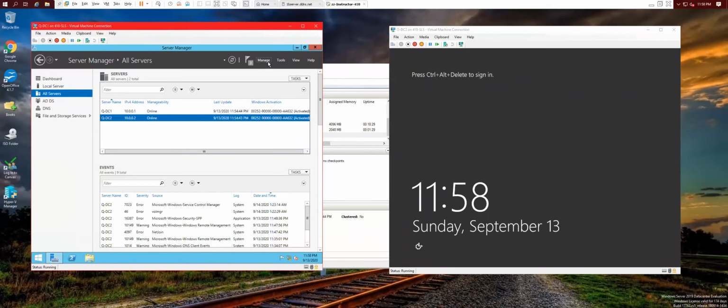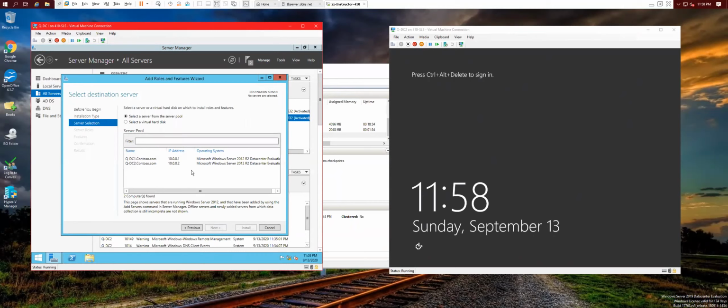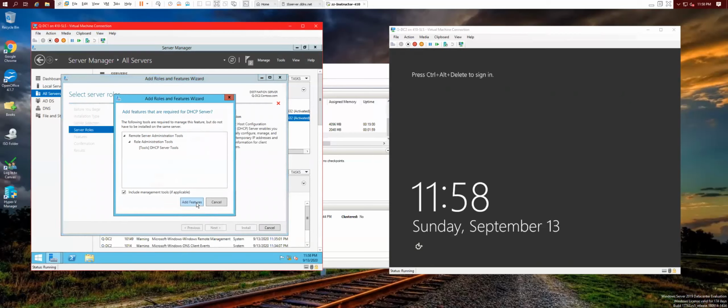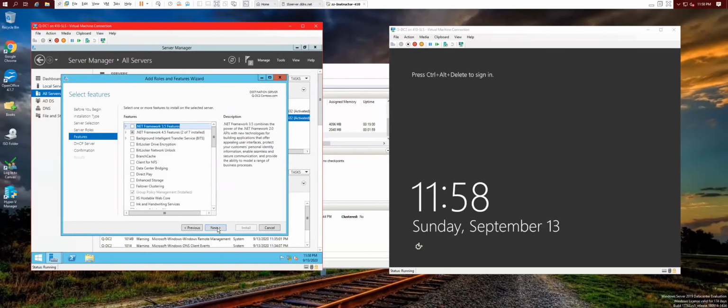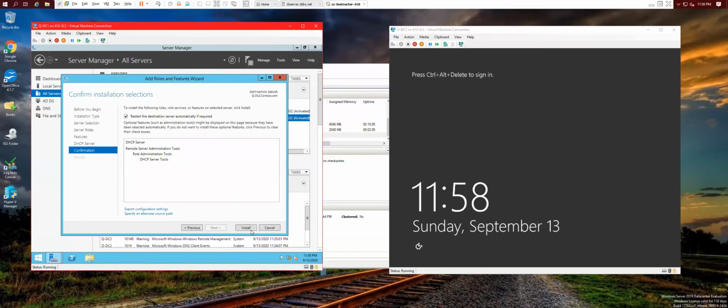So now we're going to go to manage. We're going to add roles and features. Actually, yeah, now we need our DHCP, right? We need a DHCP. There we go. So we're going to install DHCP, add features. Next. Go next again. Next again. Restart if needed. Install.